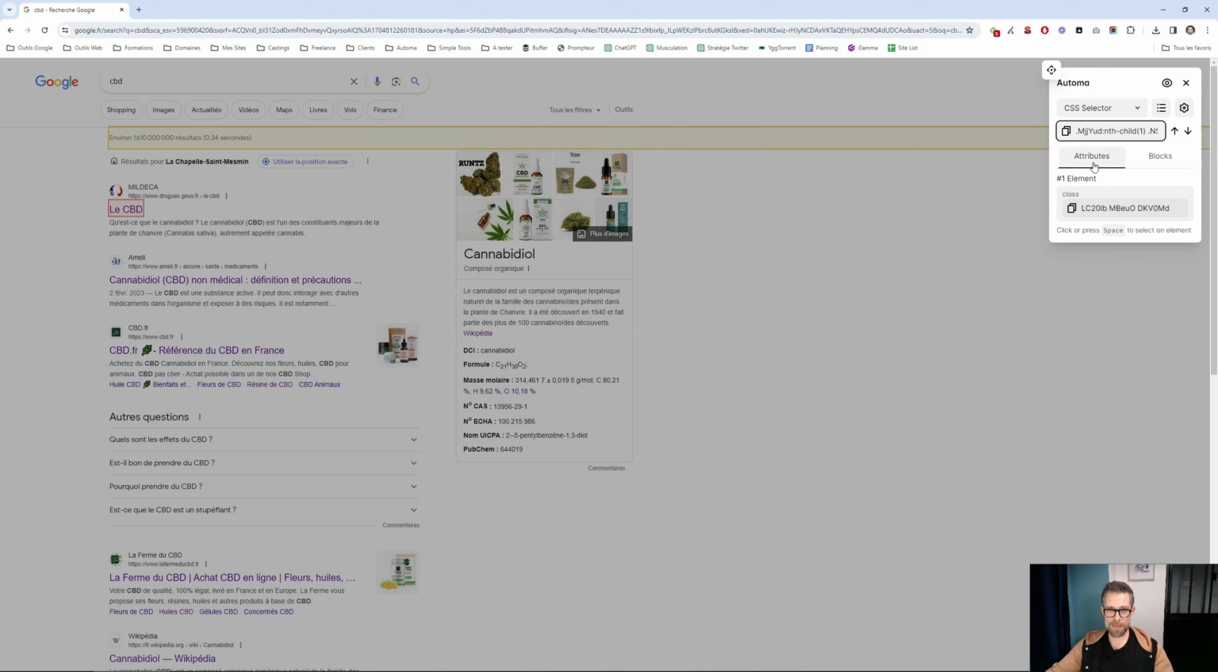So let's go back and look at the attributes tab. As soon as I see something more stable, I'll focus on it. So no, nothing very stable, no.